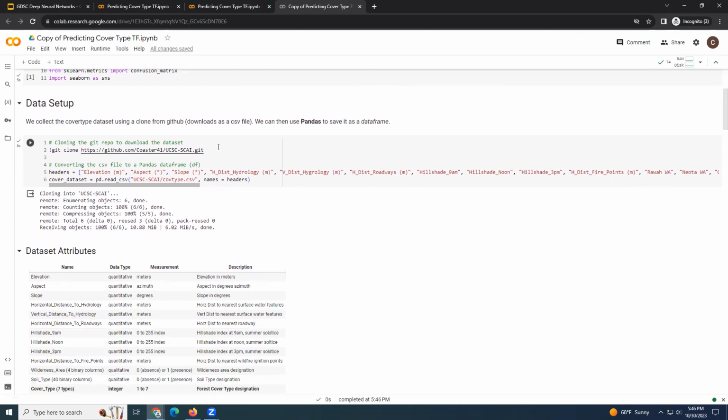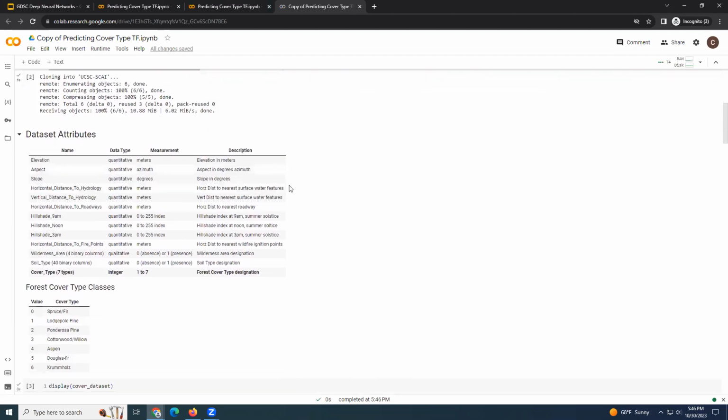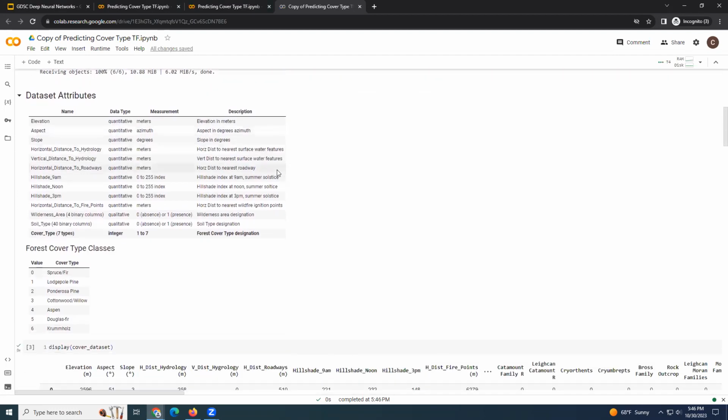The next step is about actually downloading the data. So right now I have a large CSV downloaded onto my GitHub page, and we're just cloning that to be able to use it for our notebook. If you'd like to see the data set we're using, we are using a cover type prediction data set.